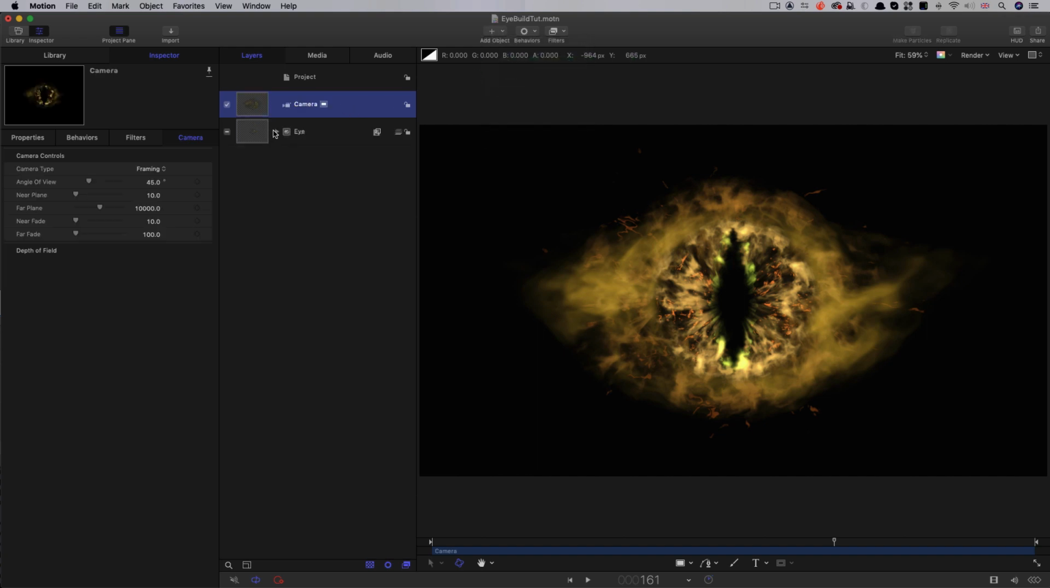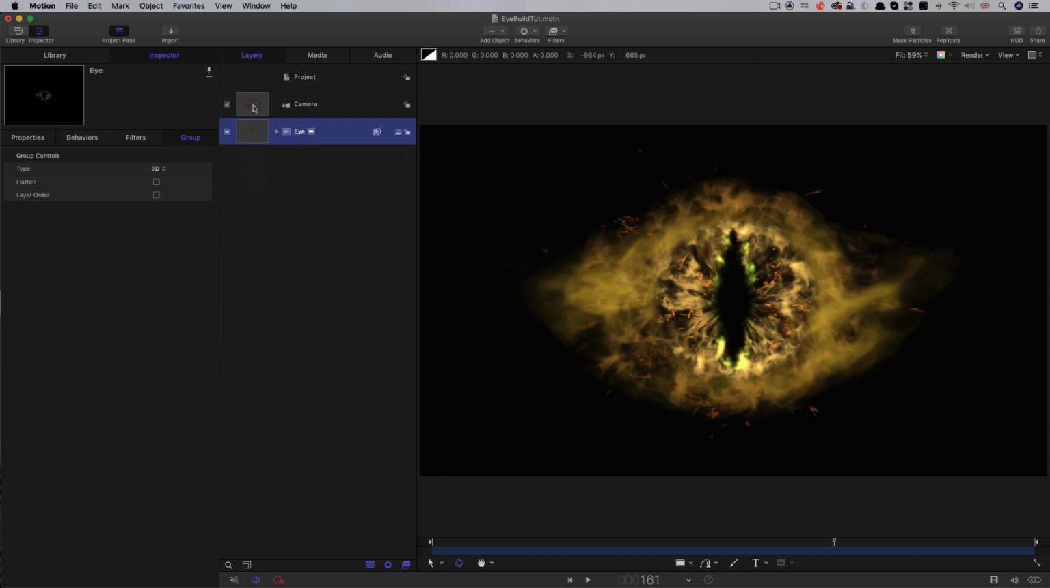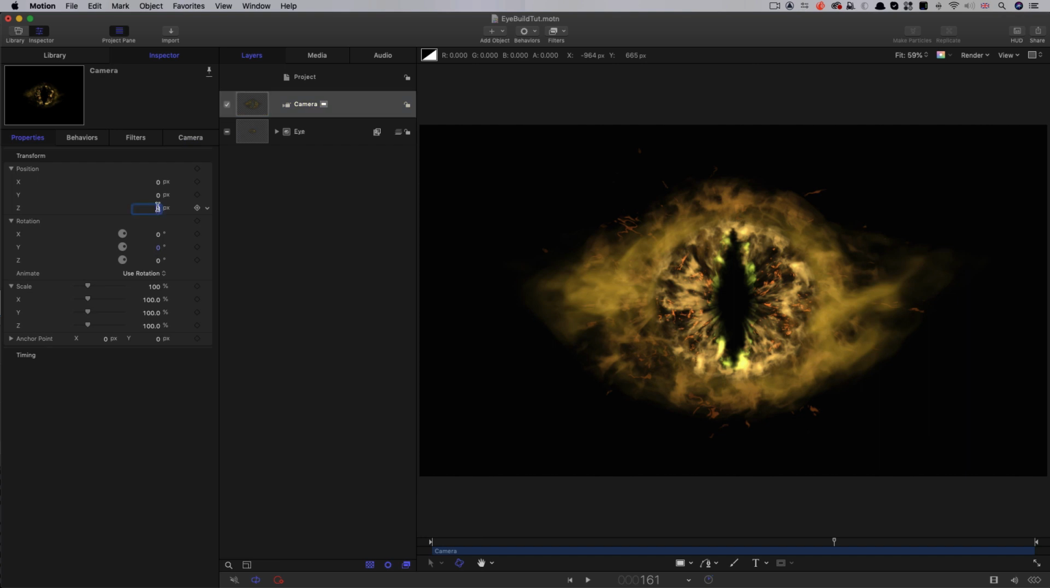Now, the reason I made that group 3D before bringing in the camera is that I didn't want all the other groups to become 3D. Otherwise, all that careful masking that we'd done would have come undone. So I just wanted that enclosing group. So anyway, come back to the camera and let's set its Z position to 500, just to pull us out a little bit.